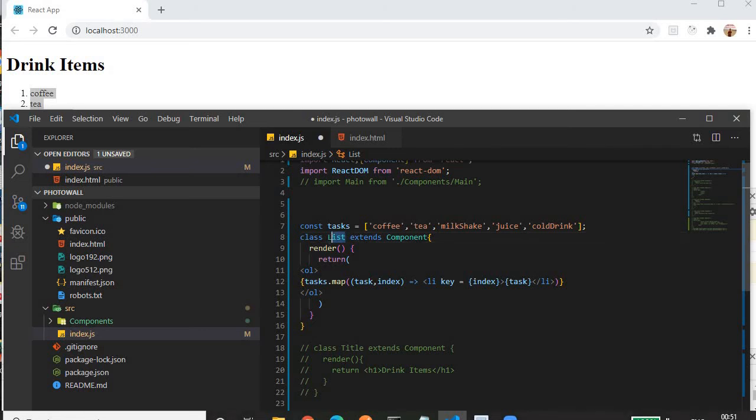We need to convert this class into a component. How can it be done? We have to extend Component. So this List is extending the Component. The Component class has a method render, and we have to override that render method here.